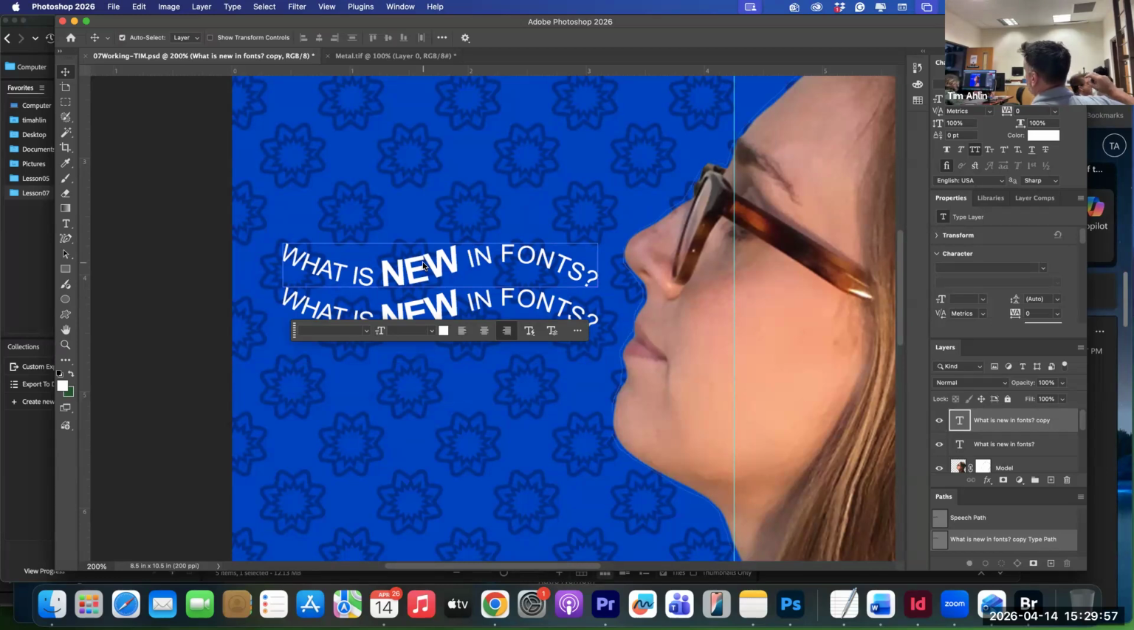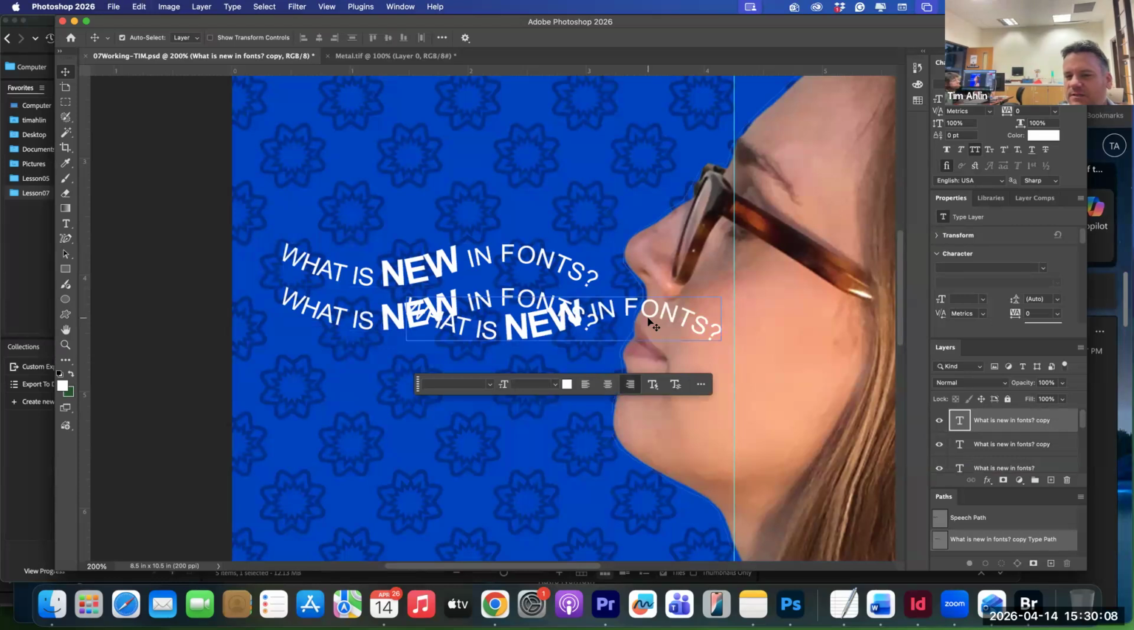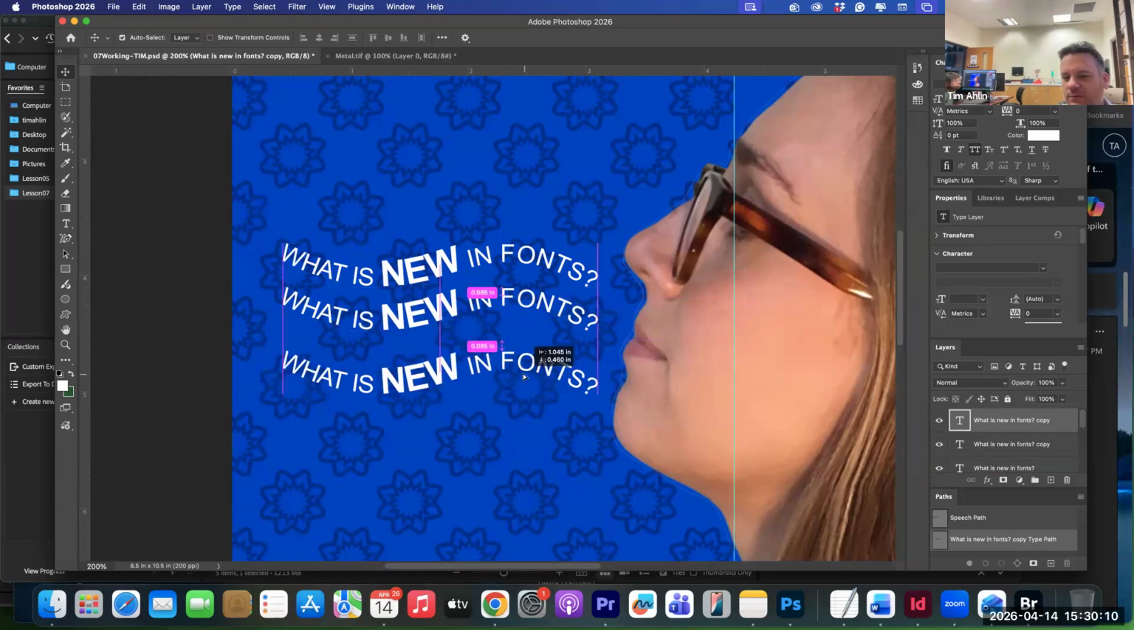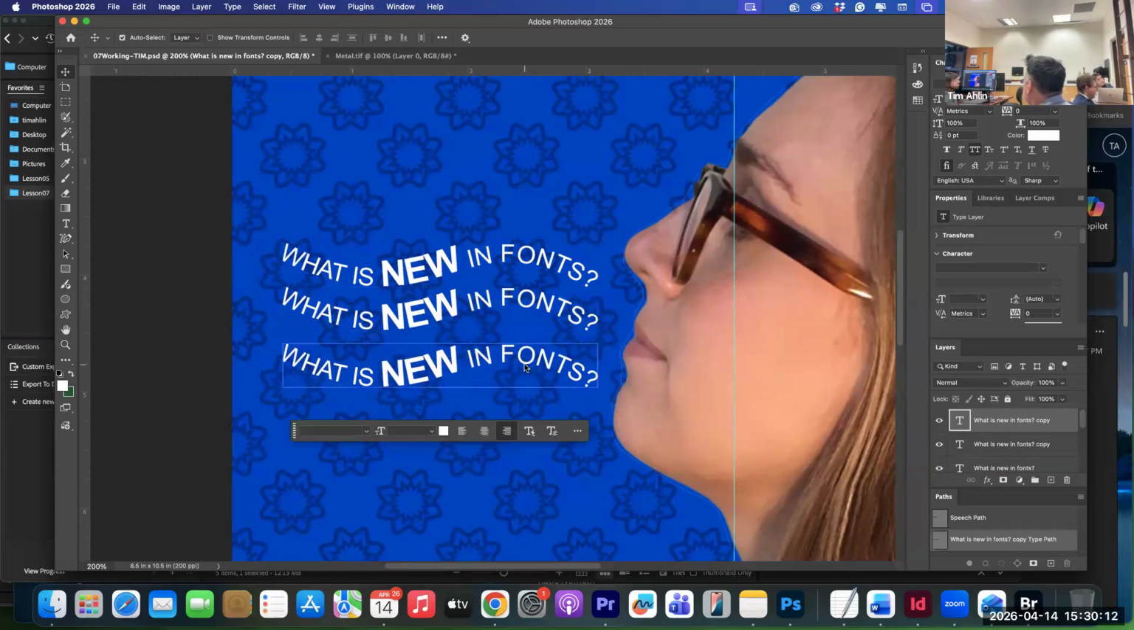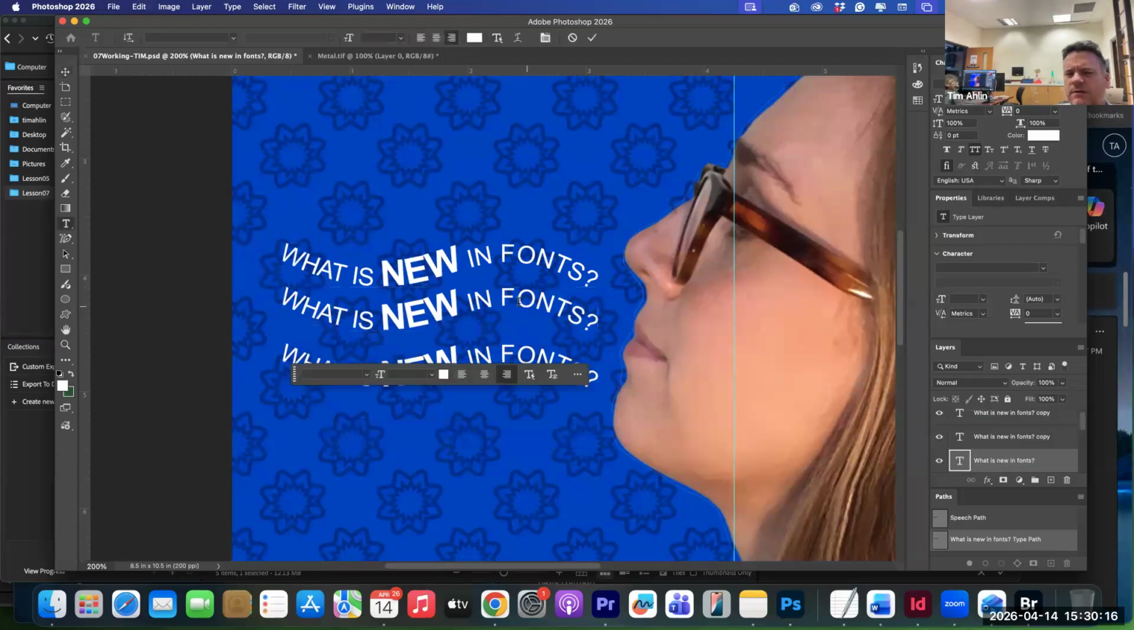The other way is just Command C, Command V, copy paste. If I choose this layer and say Command C, which is copy, and then Command V to paste, you can see it pasted a 3rd one there. Good news for me, because I wanted 3 things. I want to say, what's new in fonts? What's new in 3D text?